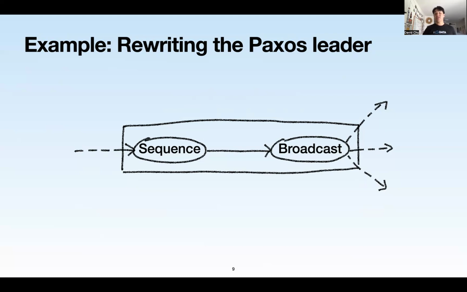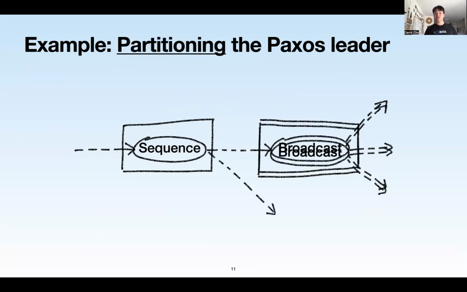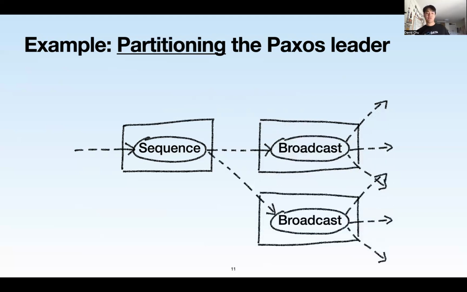And we know we can't optimize sequencing away, but what we can do is reduce the load on the leader by decoupling, right? So we move the broadcast to a separate node. Whenever you want to broadcast a message, the sequencer just sends a message to the broadcaster, and then the broadcaster broadcasts, right? Now that we've decoupled the broadcaster, we can also trivially partition it, right? So we can just have a fleet of broadcasters, and the sequencer just round robins which message to send, right?